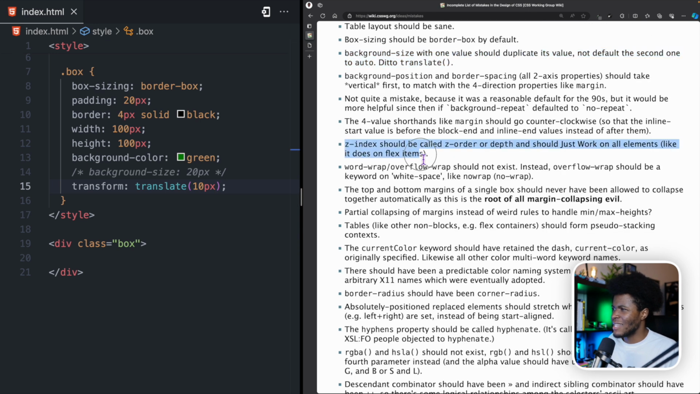This one says Z index should be called Z order or depth. I do agree that Z order or depth is actually more logical than Z index, although if you're very familiar with stacking context and Z index, then you probably don't have a problem with this being called index. But I do agree that a more logical name would be order or depth. By the way, I have a video on stacking context. You should definitely check it out.